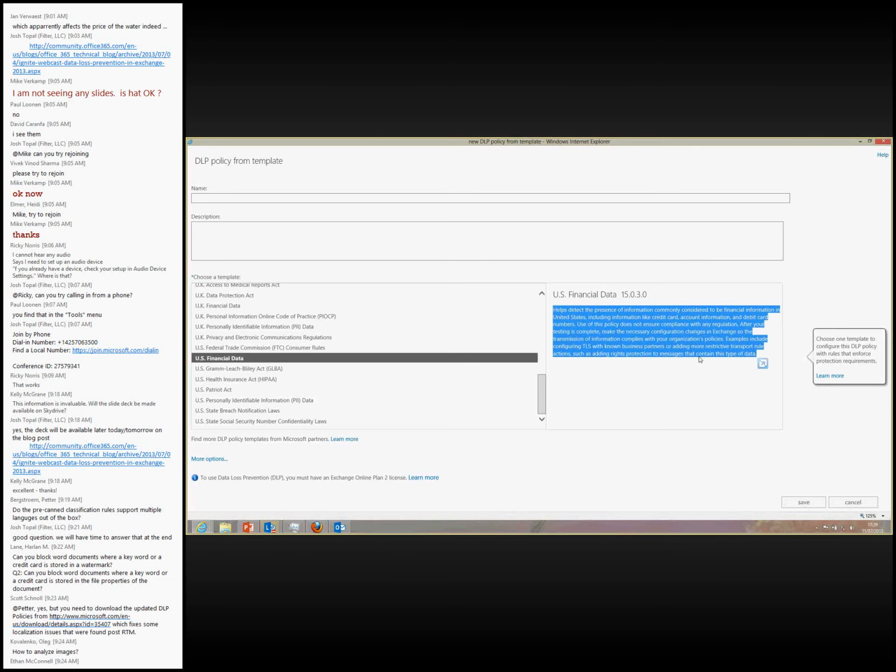So let us say you're in a country that doesn't have this template. Just look at the description, read about it, and pick the one that's the closest match to what your business requirements are, and then you can tweak it. And when I say tweak it, I'll show you what I mean by how you can adjust it. It's very, very flexible.